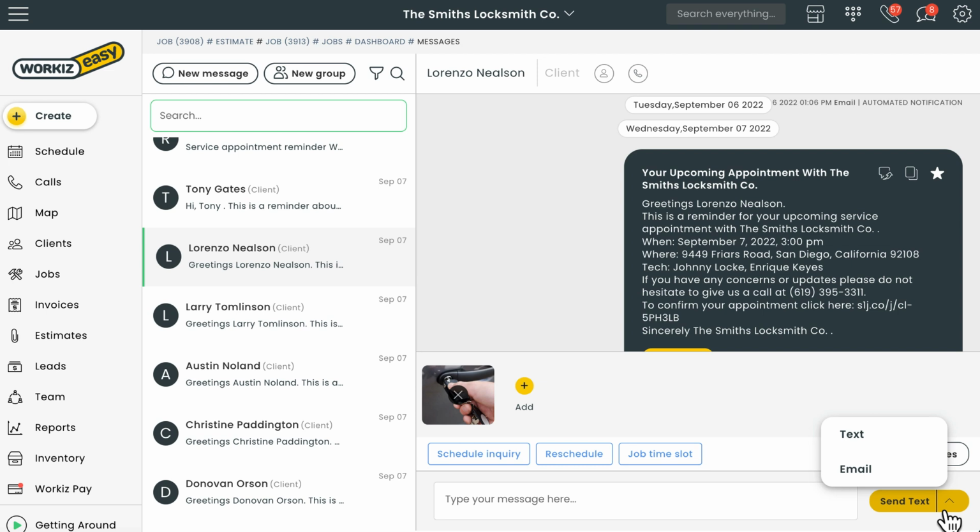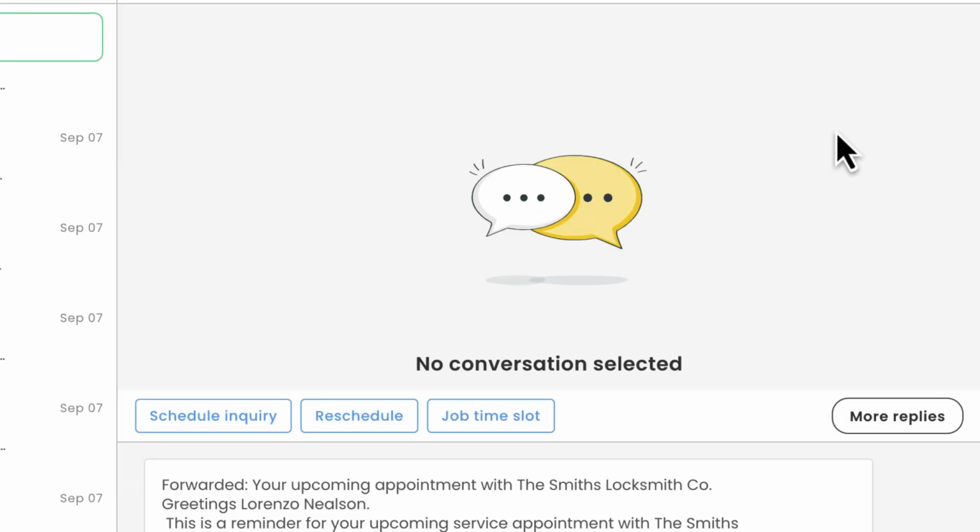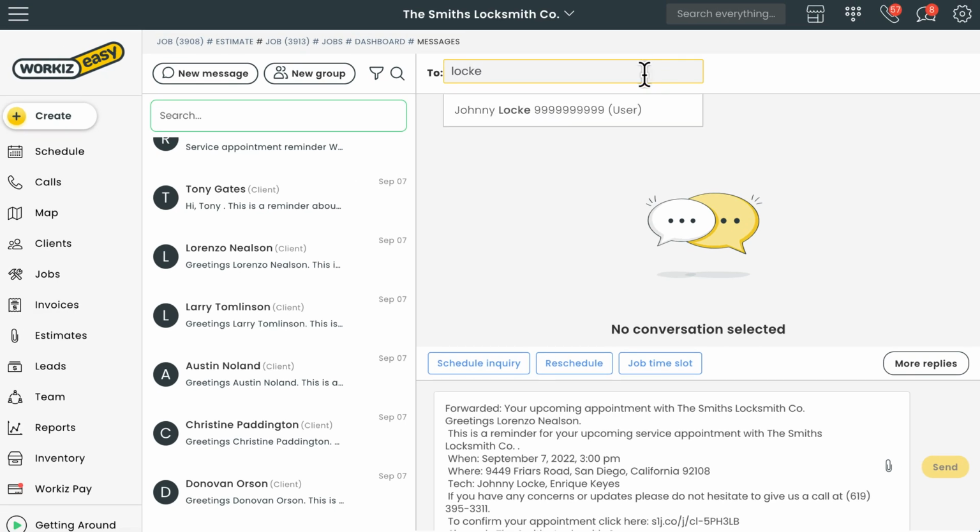If you've got an email and phone number stored for this person, you'll see the option to send a text message or email. Need to forward a message to a different person on your contact list? Just hit this button right here and enter their name or contact info.